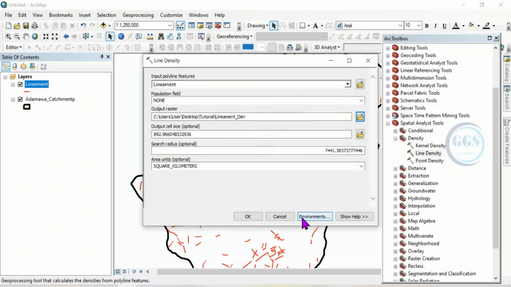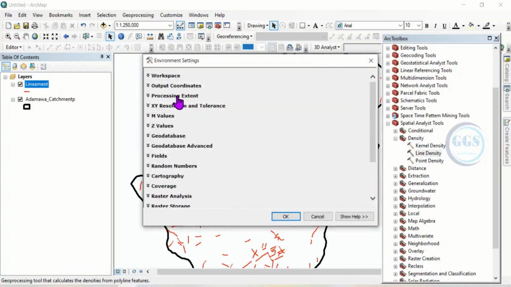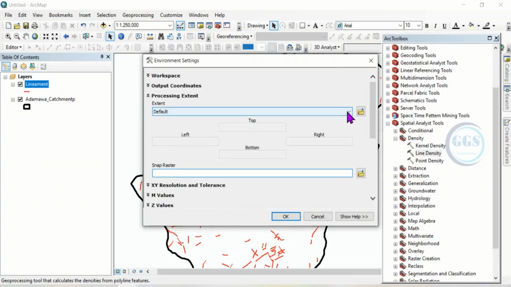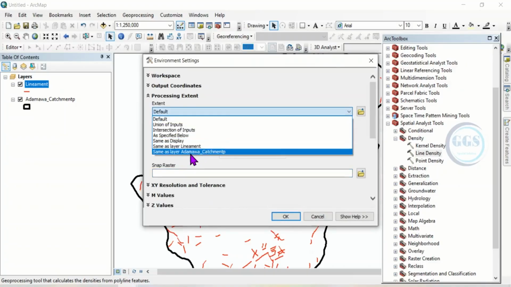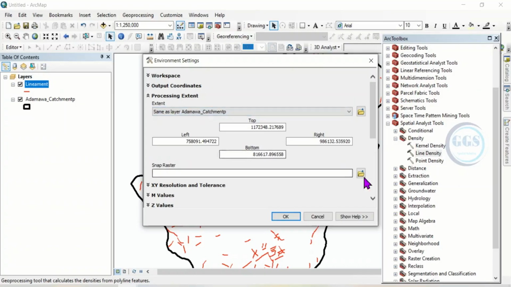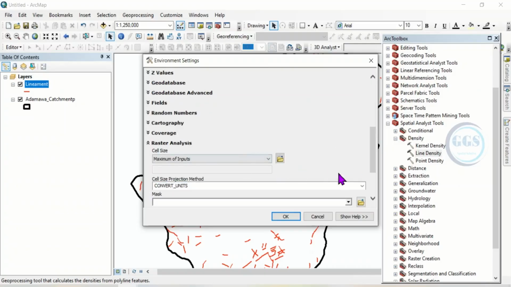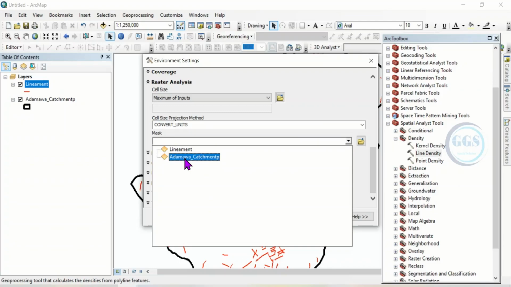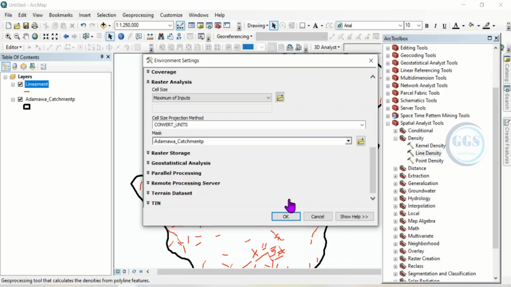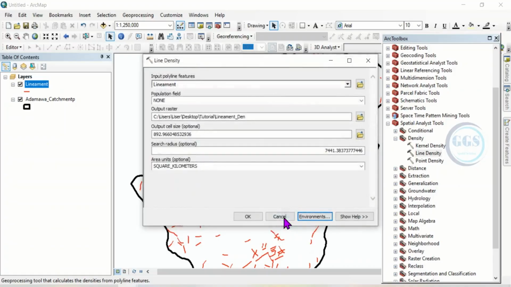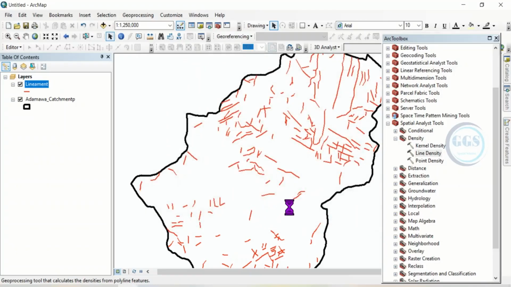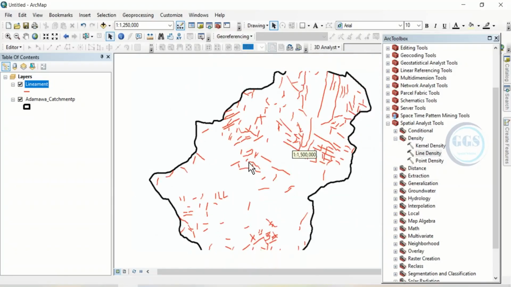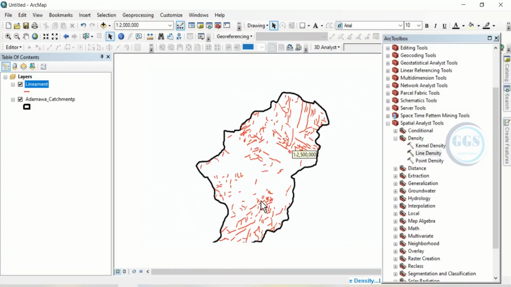Come to Environment to set the environment. Come to Processing Extent, and the extent is going to be the extent of our study area, in this case Adamawa catchment. Then scroll down and come to Raster Analysis. Scroll down a bit and come to Mask. So the boundary we want to use to mask is our study area. So after you have set the environment, click on OK. And finally, we are ready to run the lineament density. Then click on OK. So this will run and create the lineament density in this study area.